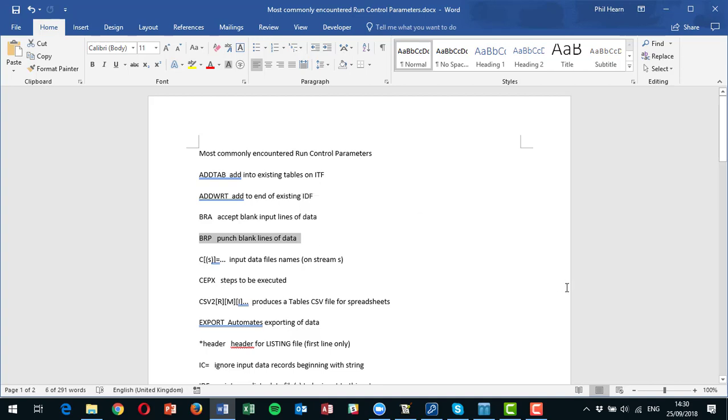BRP is the same sort of thing when you're punching data out. Normally when you punch a record out to a new file using the punch command, if it's a blank line, it won't bother punching that line out. With the run control parameter BRP, it will honour that blank line and punch it out for you to the file you selected.